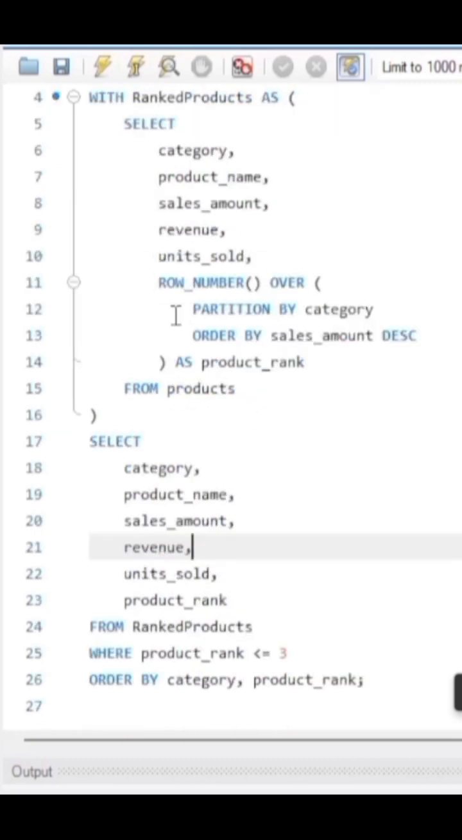Coming to the query, first I am selecting the columns that we need from the products table. After that I apply the ROW_NUMBER window function, which does 3 things. First one is the PARTITION BY category. It divides products into separate groups by category. Second one is the ORDER BY clause. It arranges all products in descending order.